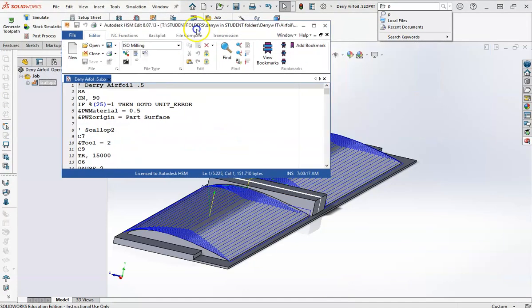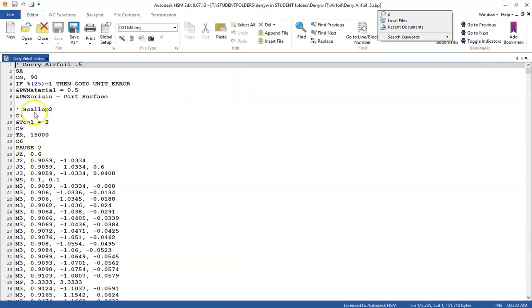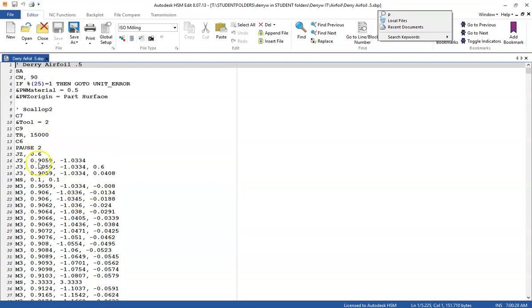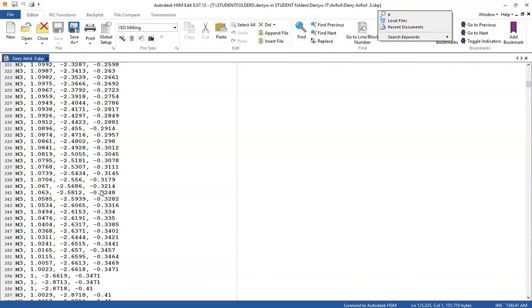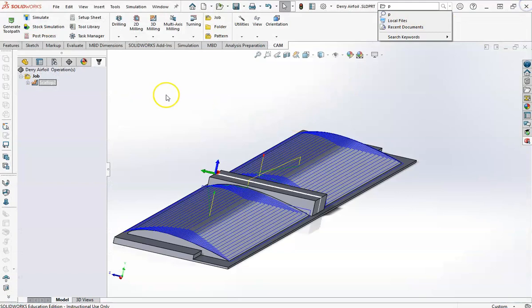Whoop, did it on the other screen. This is what the machine sees, the ShopBot sees. These are all the values based on our coordinate system. It's going to move at a certain speed to a certain X, Y, and Z location. And obviously it's got quite a few movements to make in order to follow those blue lines. We can close that out, and that's all there is to creating the toolpath.